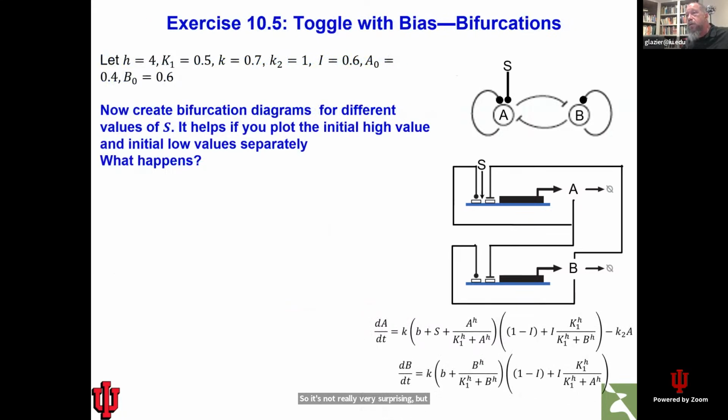So now, using the code that you just ran for that Hill analysis, run the bifurcation plot for some different values of S.